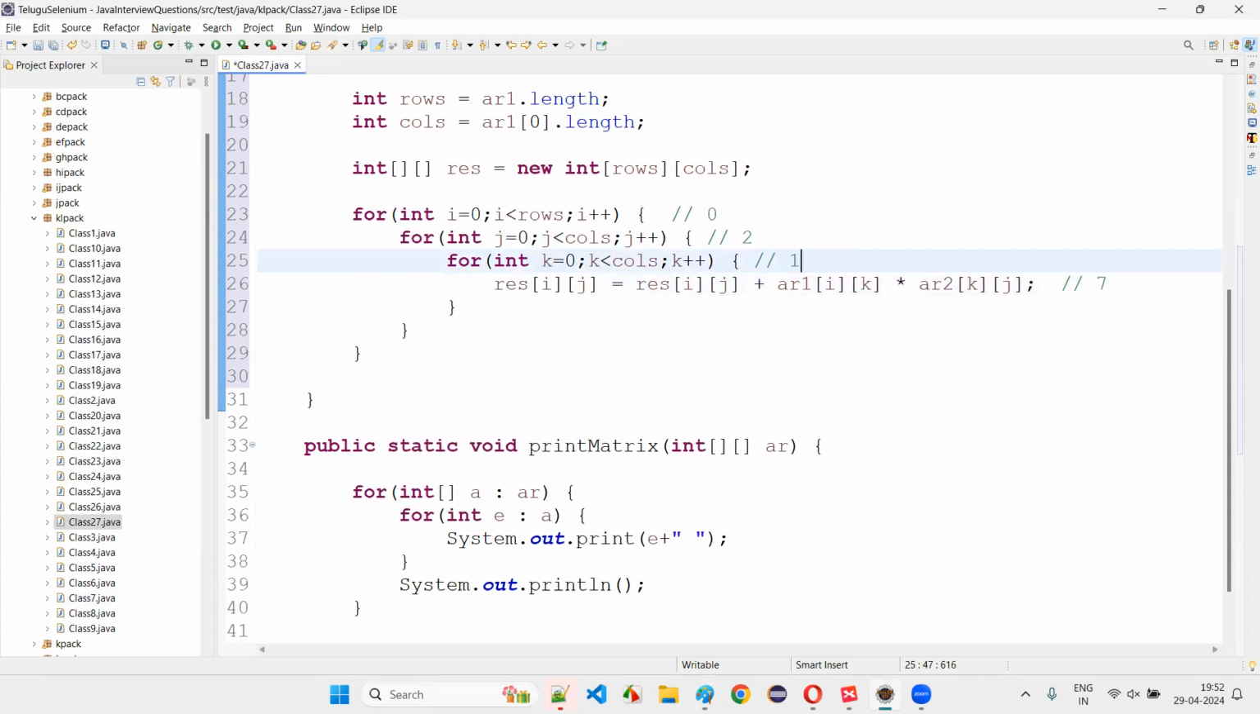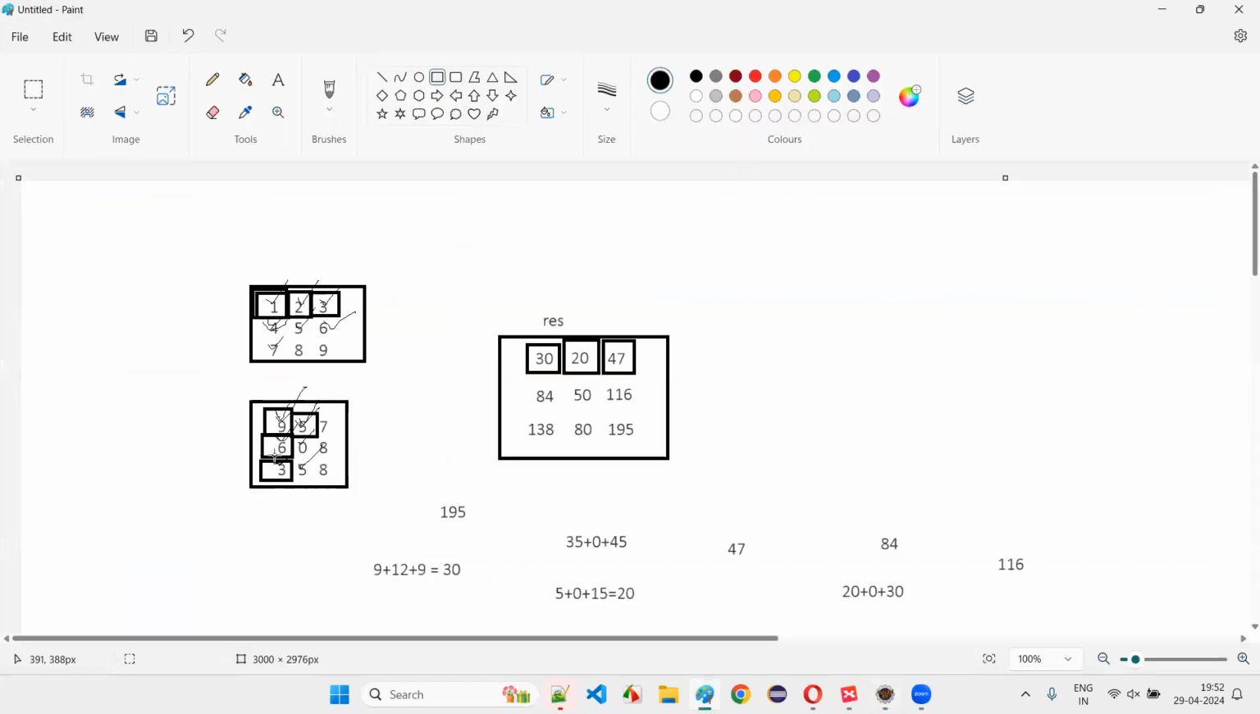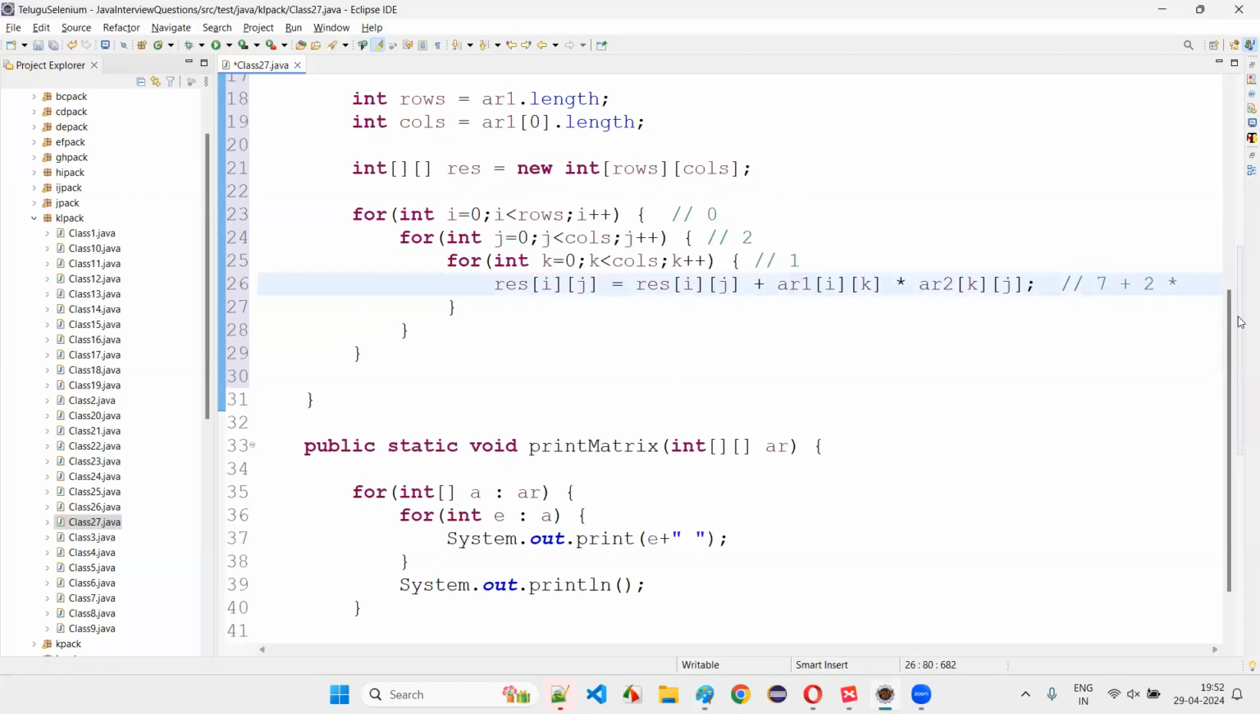This is what will happen. 1 less than or equal to 3 will be true. Again, we will come inside that. Result of Ij, that is 7, plus array 1 of Ik. Ik is, I is 0, K is 1. 0, 1 is nothing but this 2. So 2 multiplied by Kj. K is 1, J is 2. 1, 2 in the second array is 8. So 2 into 8 is 16. 16 plus 7, how much? 23. Right? 23 will be the result. 23 will be stored into the result.